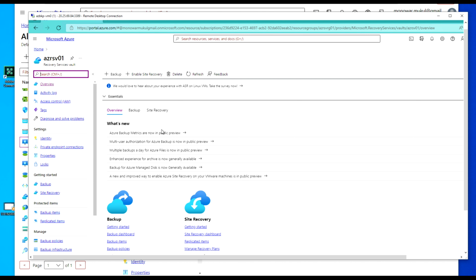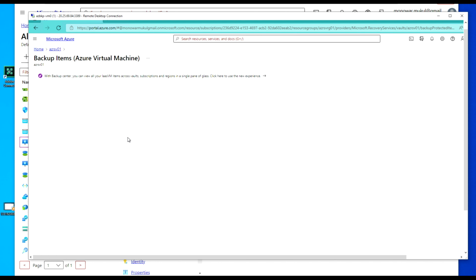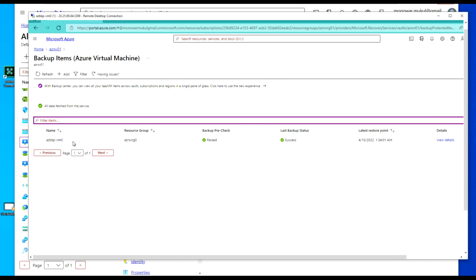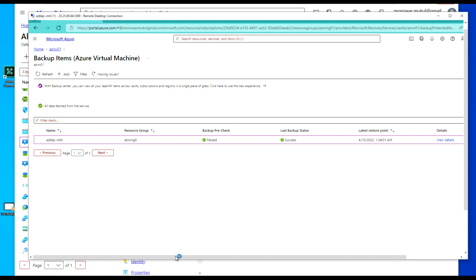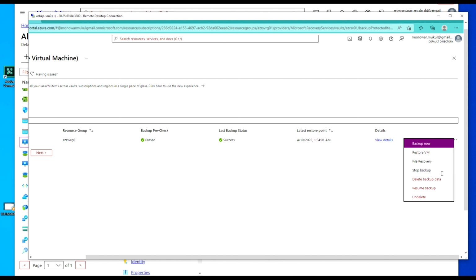So from this recovery service vault here, protected items. So look for backup items, click backup items and check for Azure virtual machines. So here this VM backup, so click this VM, and if you go right side here, different options, but I'm going to do a file recovery, the hosts file, that file I deleted. So click on file recovery.